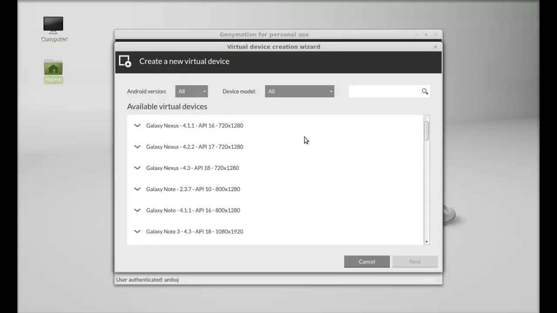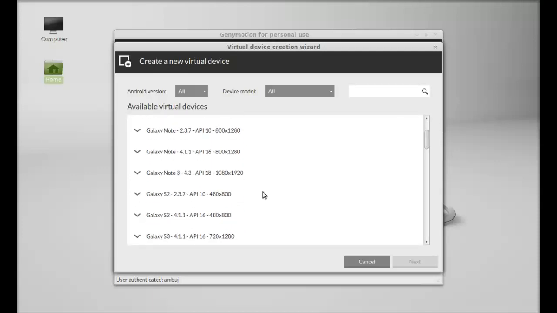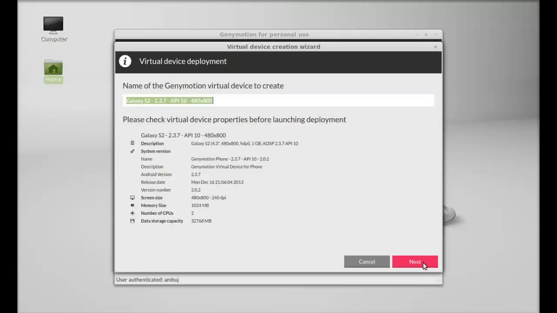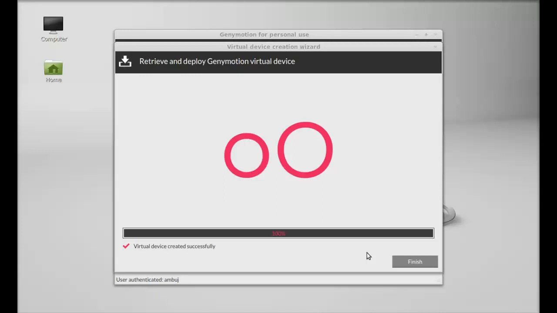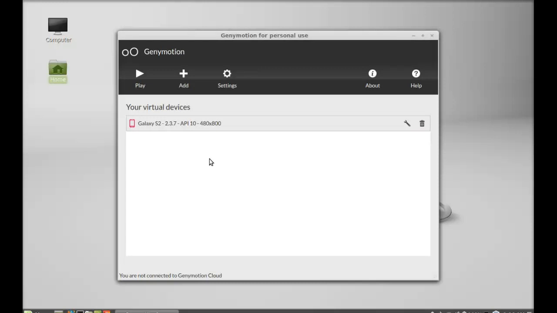For this demo I'm going to select this one, this Galaxy S2. After that click next, and this is going to be the name of my virtual device. I'm keeping this as default; you can change it. Next, just wait here till the download completes. Now the virtual device is created, and next click on finish. The virtual device is now added.